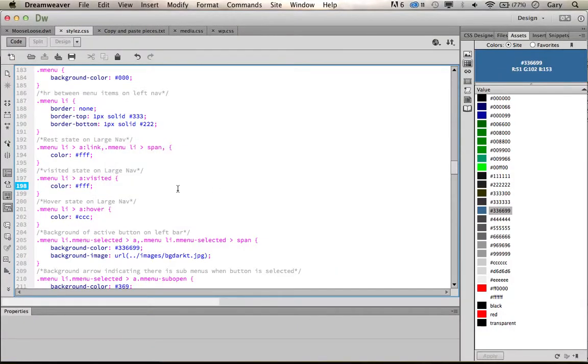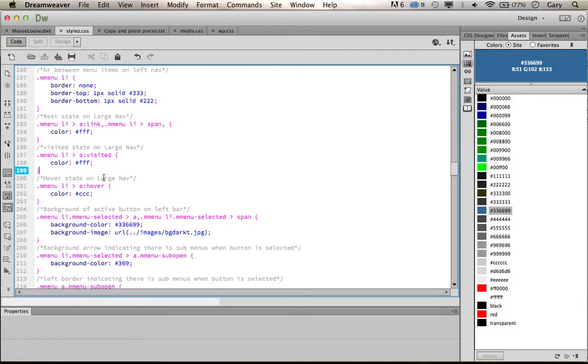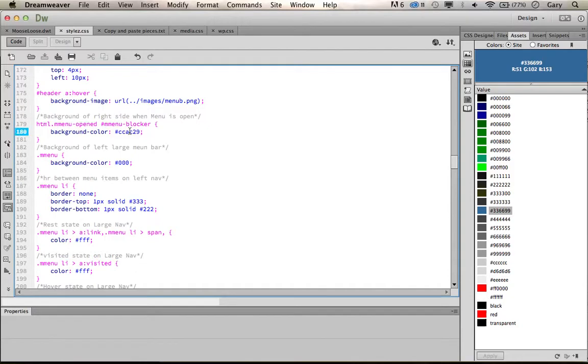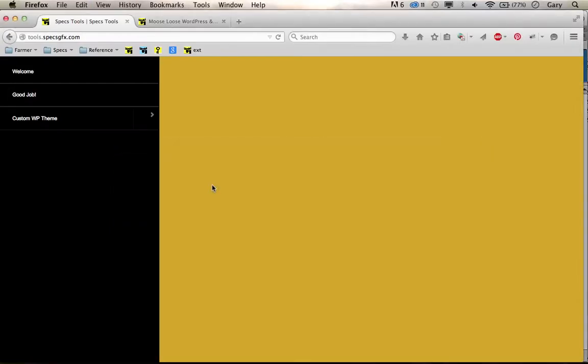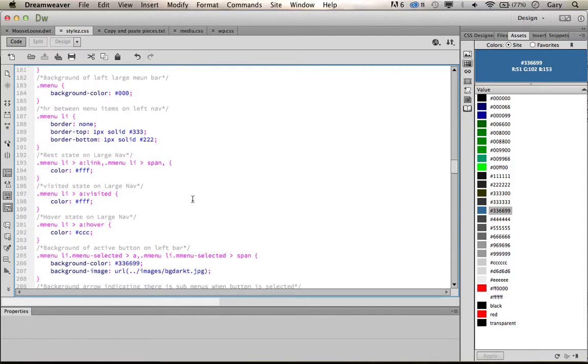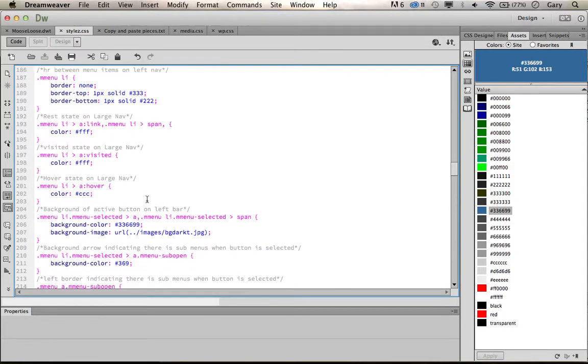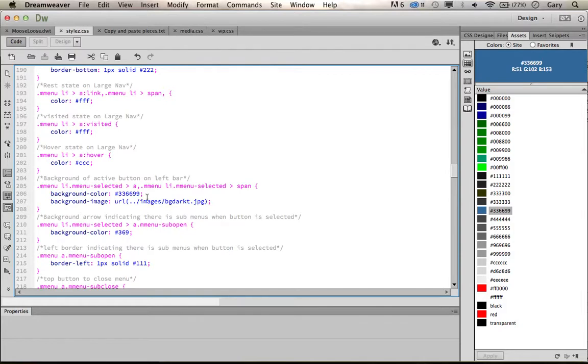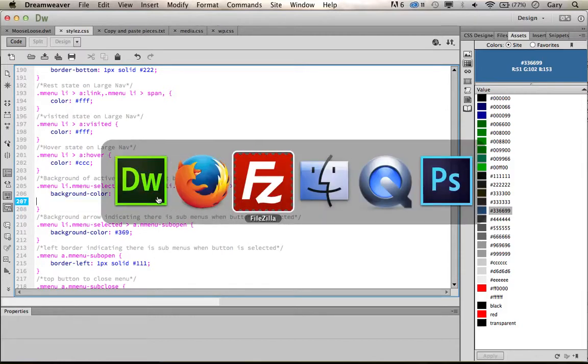Okay, let's see what else is on there. So that's the hover state on the large nav. The background of active button, right now it's that blue. It's that 336699. Let's make it that other color. Background of active button on left bar. So the background color is blue now. And I have a tile. Let's get rid of that. Let's move it up.